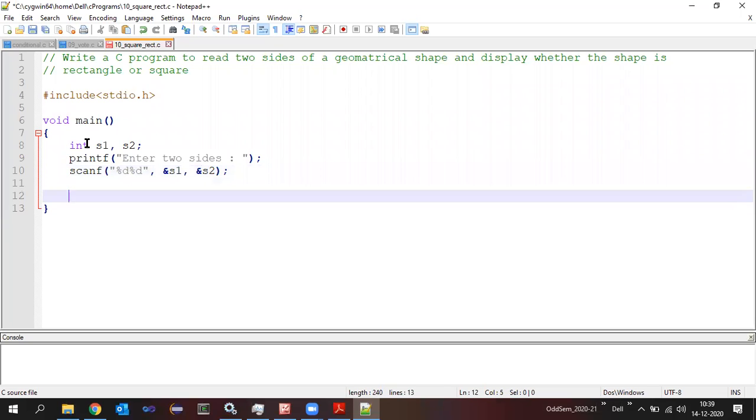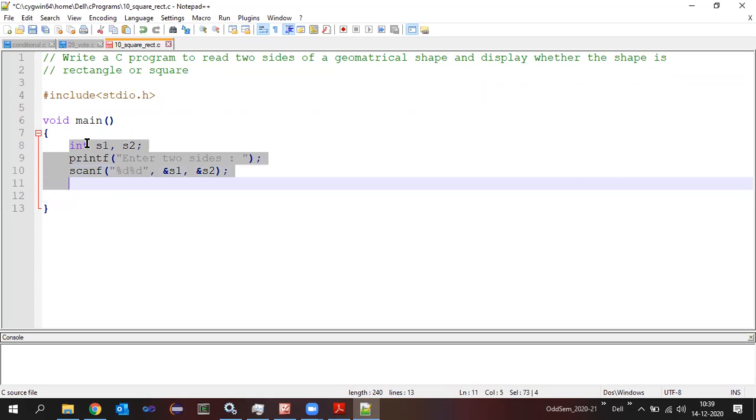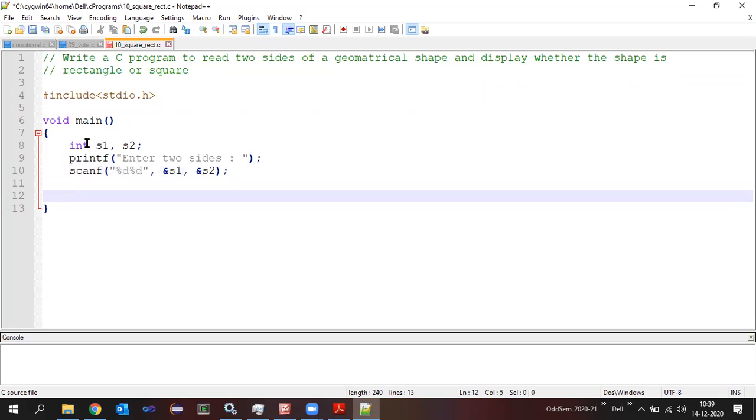Next, what should I do now? I need to compare the values, isn't it? Now the input part is done. Declaring the variables is done. Input part is completed. The second step in the flow is the calculation or the computation, the processing we need to do. Now I need to find out whether that shape is a square or not. How can I write the statement here? What statement should I use?